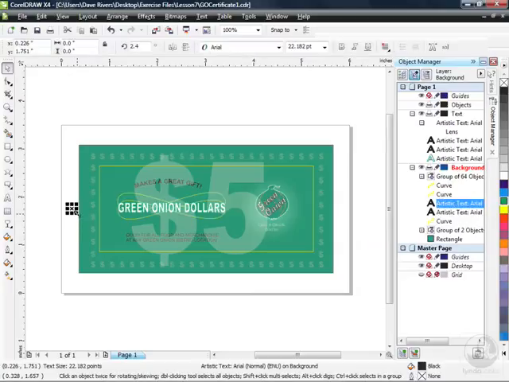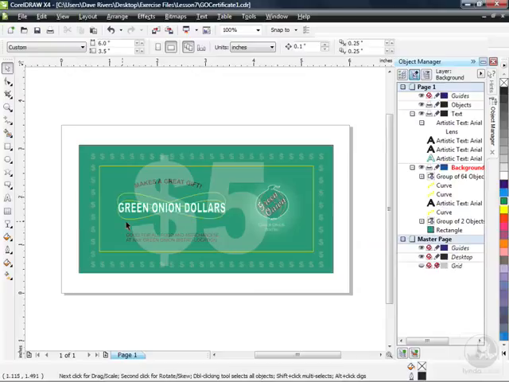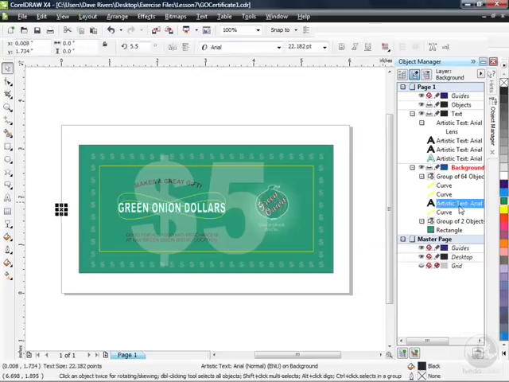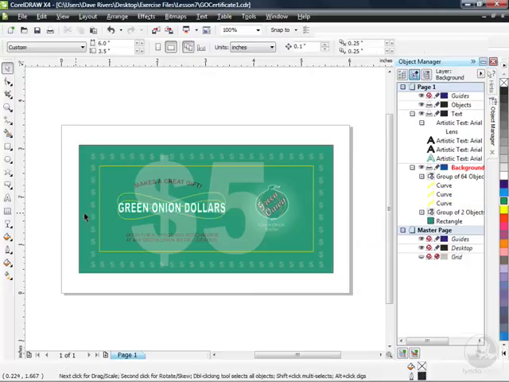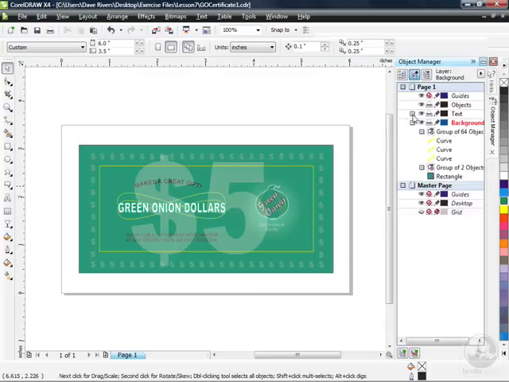Oh, there's something way out here that is invisible. I'm going to delete it as well. And I have a guess here that if I click on artistic text, there's yet another one I don't need. So hit delete. So if I look down here in my background, I've got a group of objects, some curves, another group, and a rectangle. I've got all my text moved over here to my text layer. So I'm going to minimize my text layer or collapse it by clicking the minus sign.